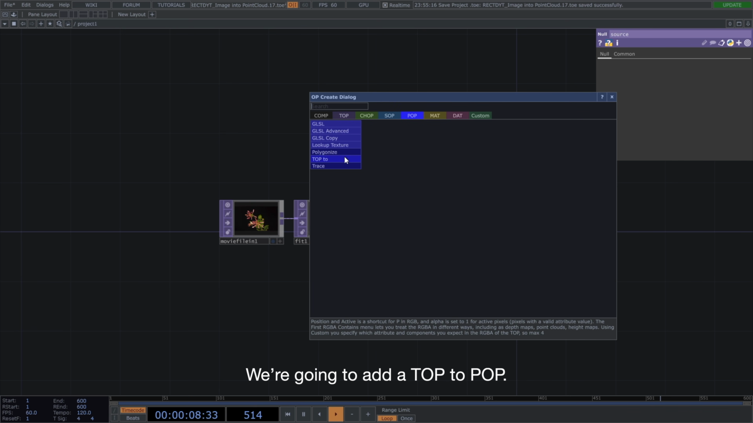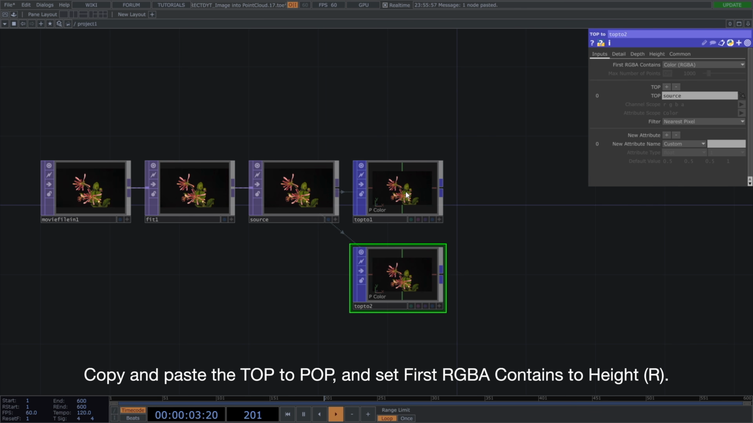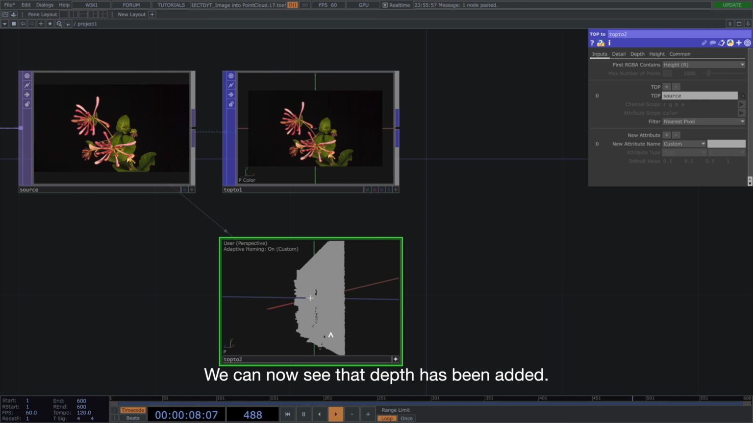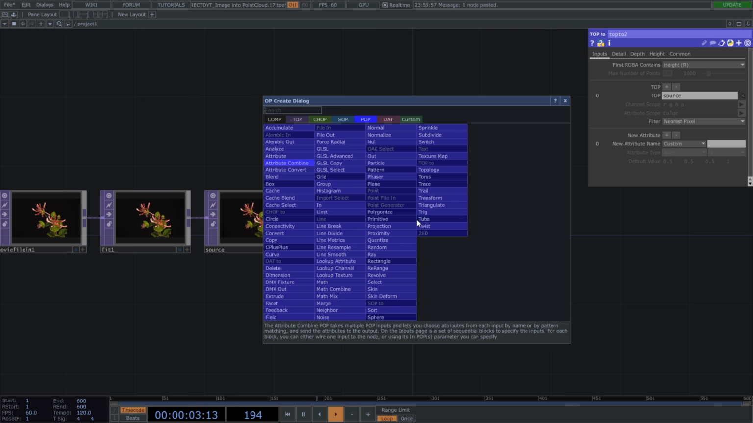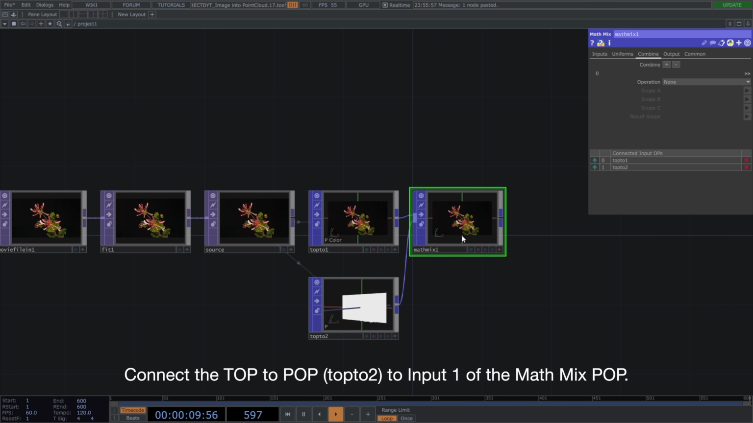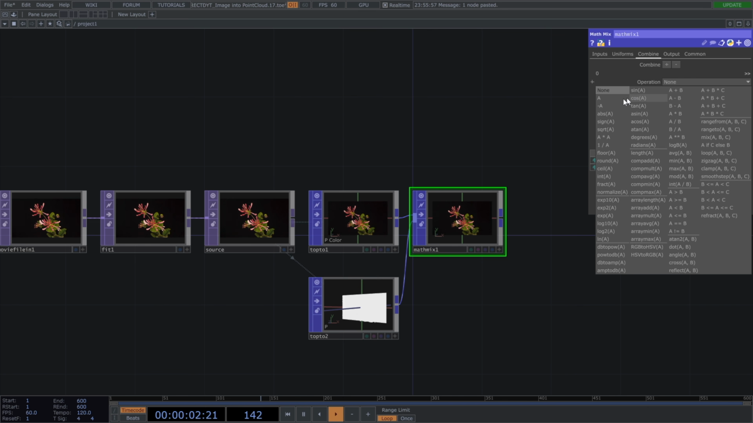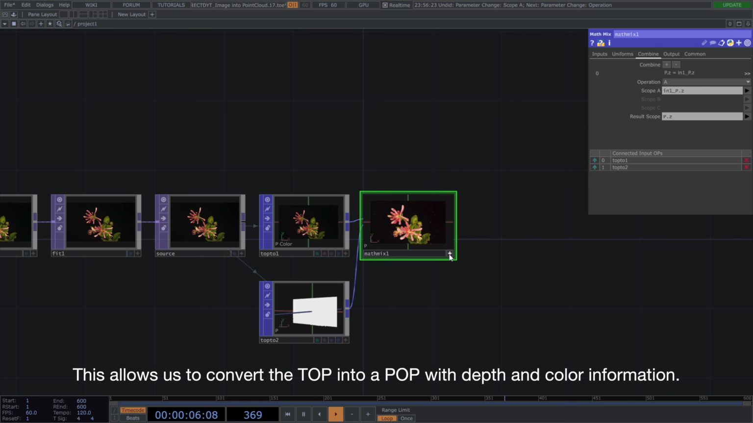We're going to add a TOP to POP. Copy and paste the TOP to POP, and set first RGBA contains to height, bar. We can now see that depth has been added. We're going to add a math mix POP. Connect the TOP to POP to input one of the math mix POP. Set operation to A, enter 1_p.z in scope A, enter p.z in result scope. This allows us to convert the TOP into a POP with depth and color information.